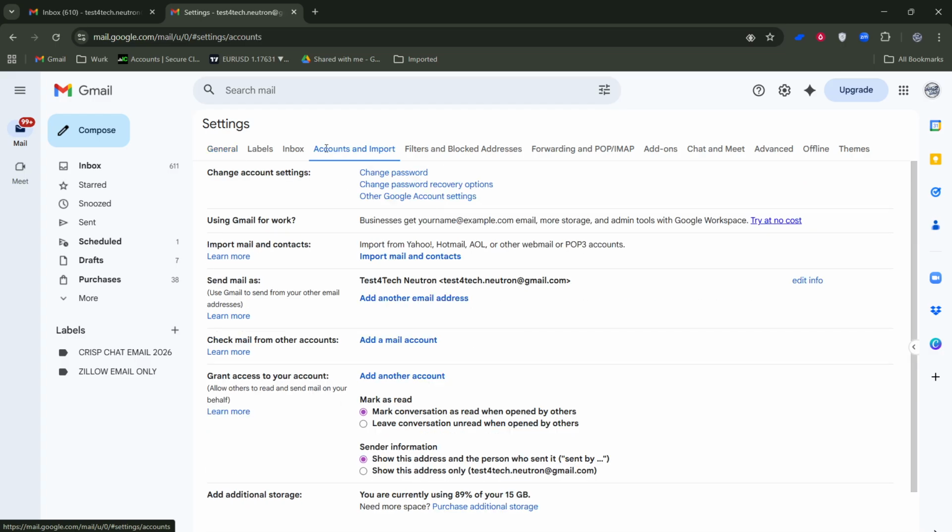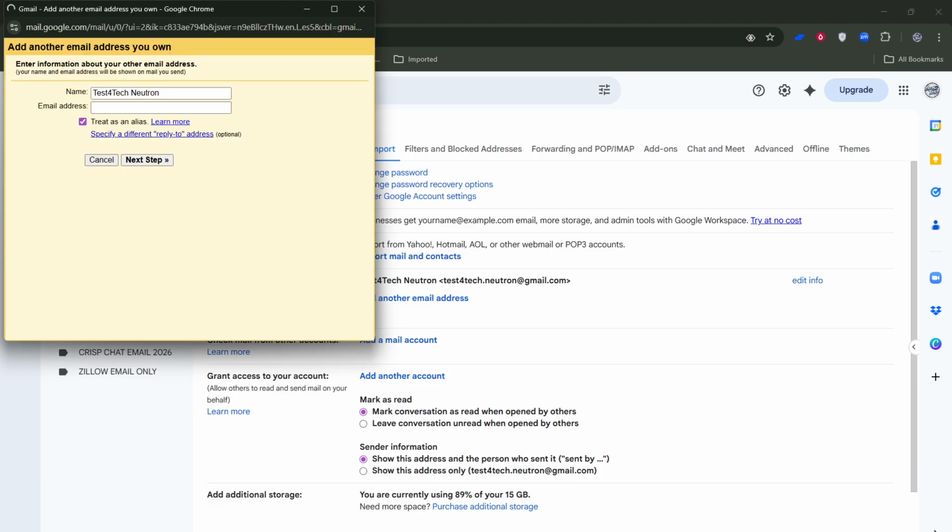A small window will appear asking for the details of the address you want to use. Type the name you want recipients to see in their inbox. Then enter the email address you're adding as an alias. Make sure the option labeled Treat as an alias is checked. With this on, Gmail sends from your current inbox and routes replies back here, keeping everything in one place. When everything looks right, click Next Step.